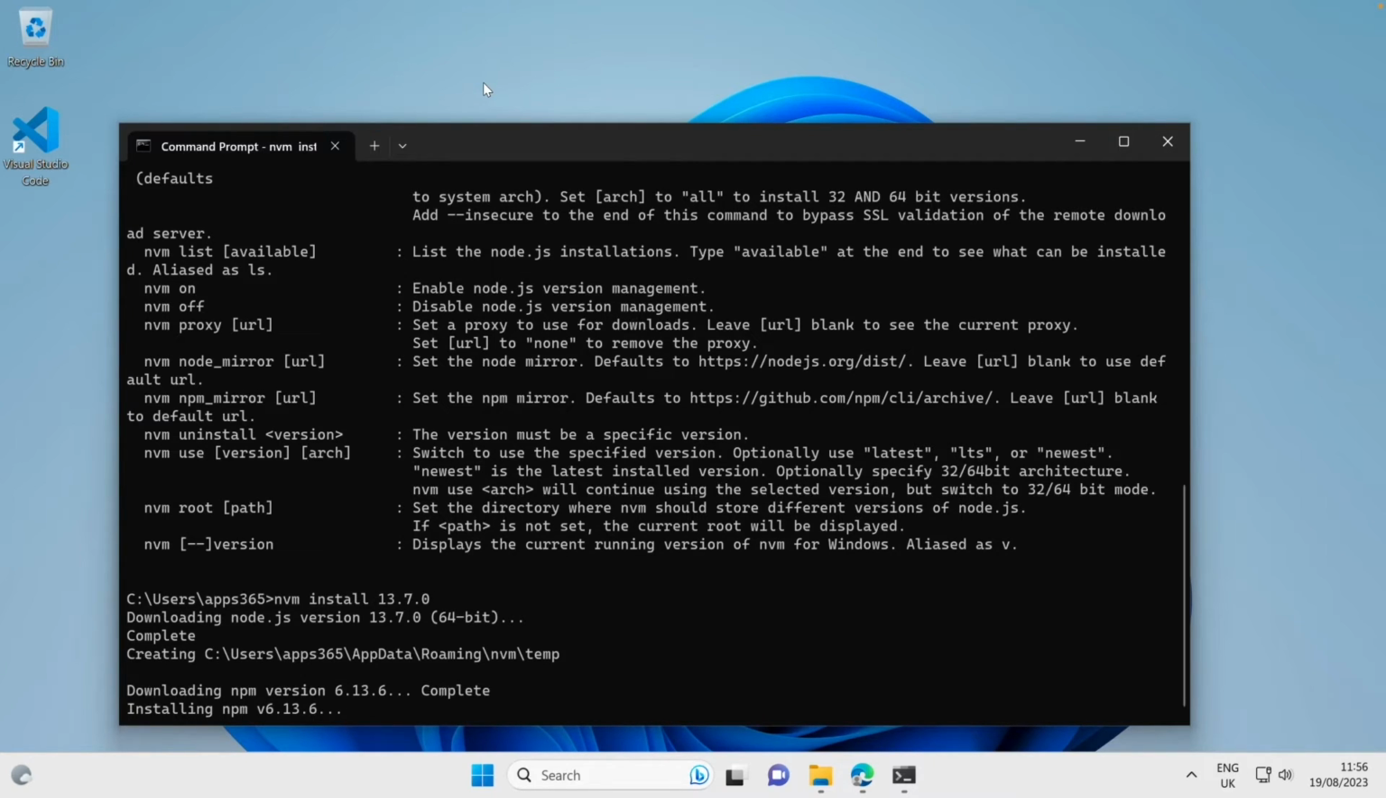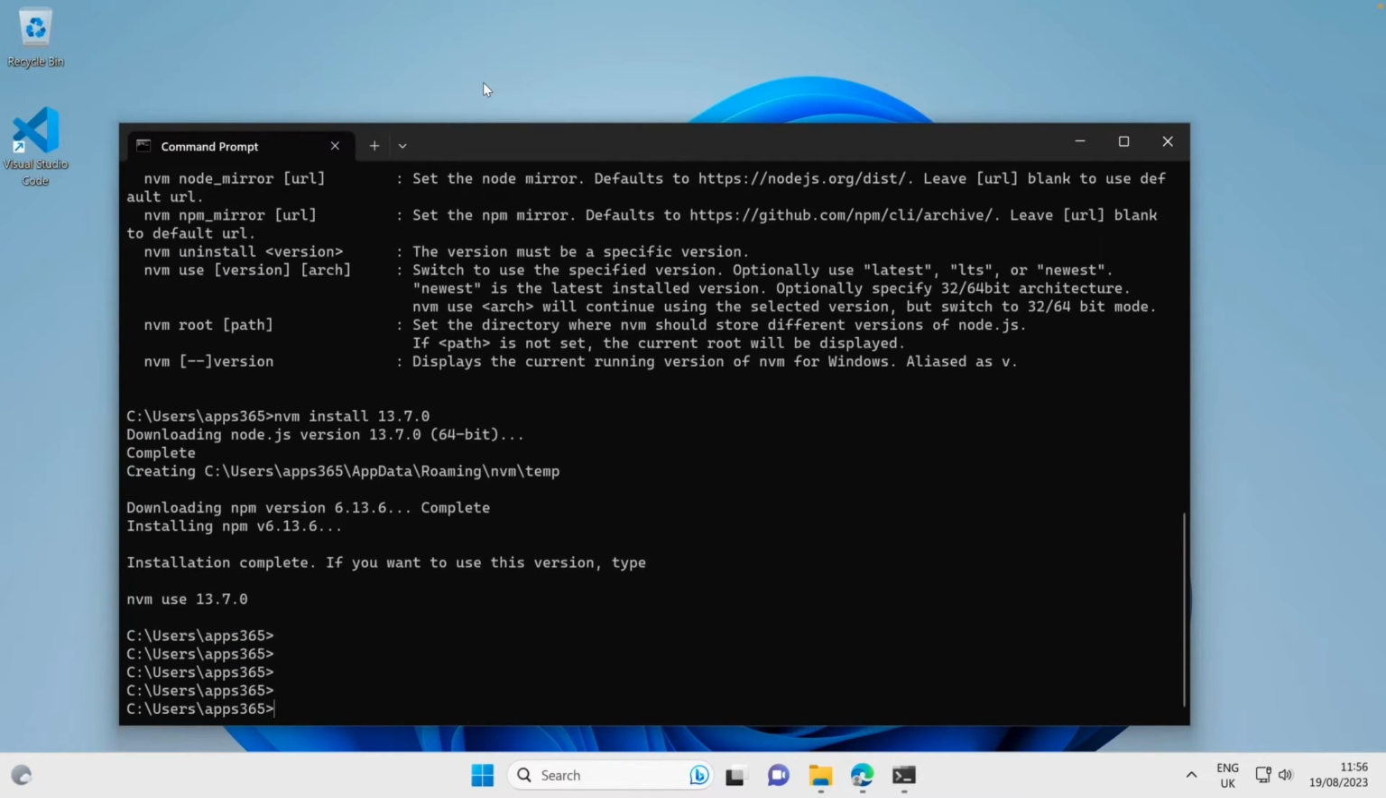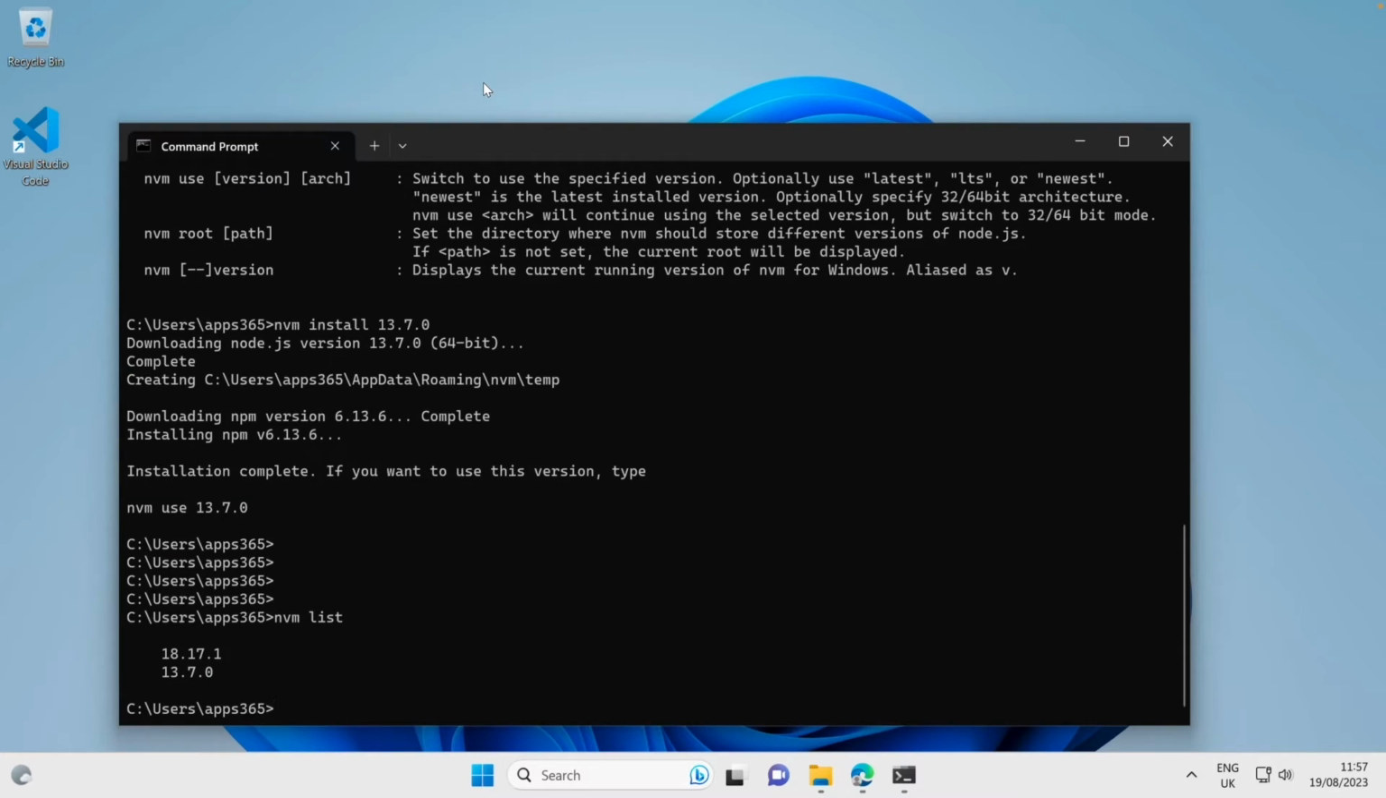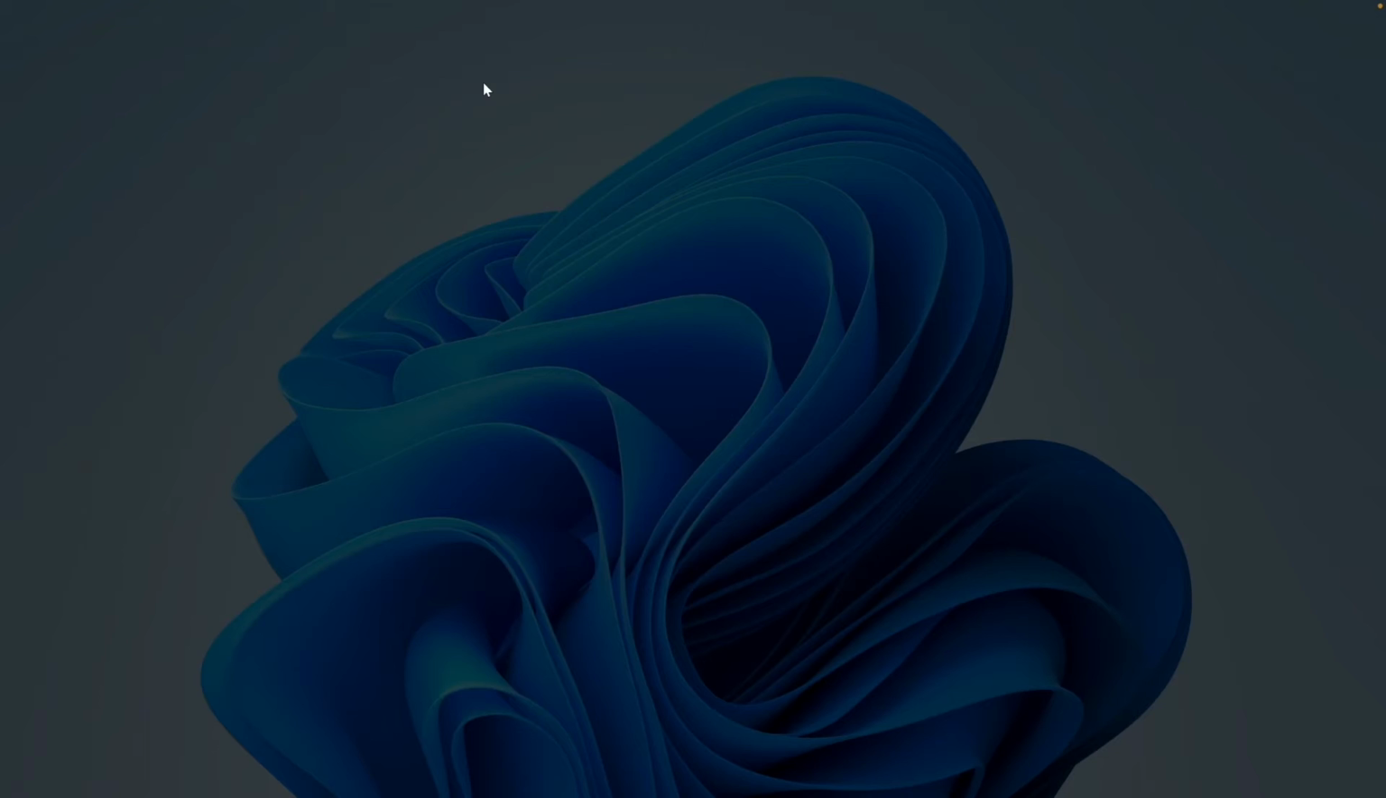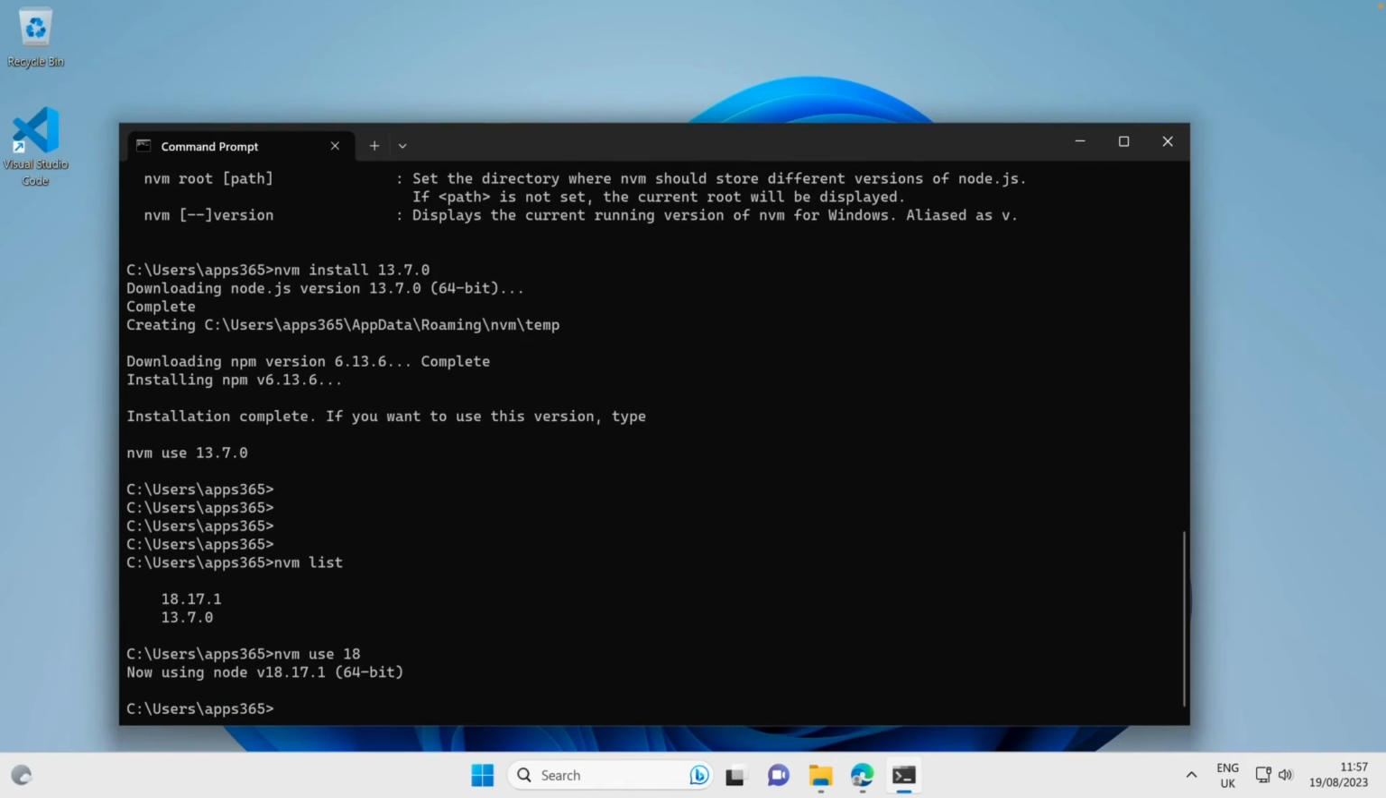Once it's downloaded and installed on your machine, the next thing we can do is list the versions again, and then we can say, okay, we want to use nvm version 18. Now if you had several versions of 18, then you'd have to be specific, so you'd have to say 18.17.1, but because we only have one version of 18 and one version of 13, we can do nvm use 18 or 13, and it will recognize that we're trying to use only that specific version.